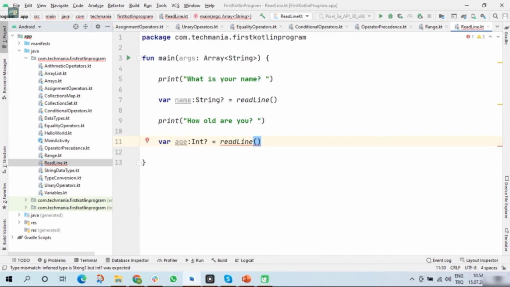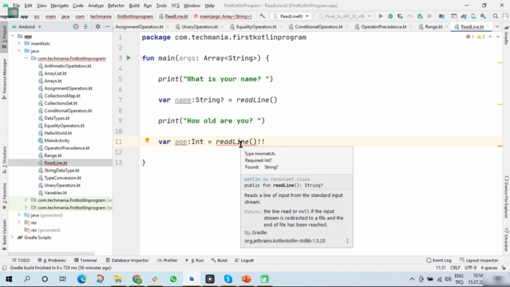Now, you know what? Let's create it with a second method too. So let me just delete the question mark here. I'll put 2 exclamation marks at the end of the readline method. Now, pay attention to this. See how the code editor warns us?